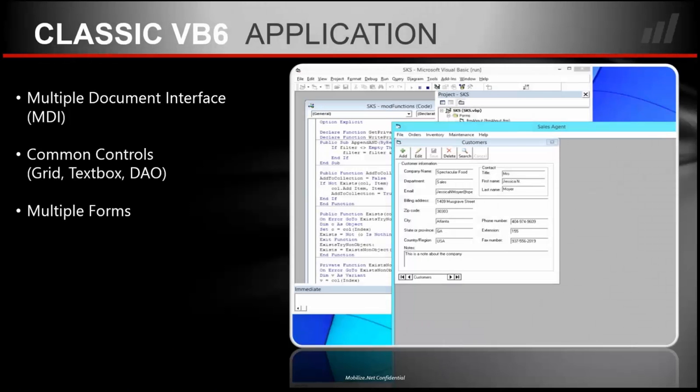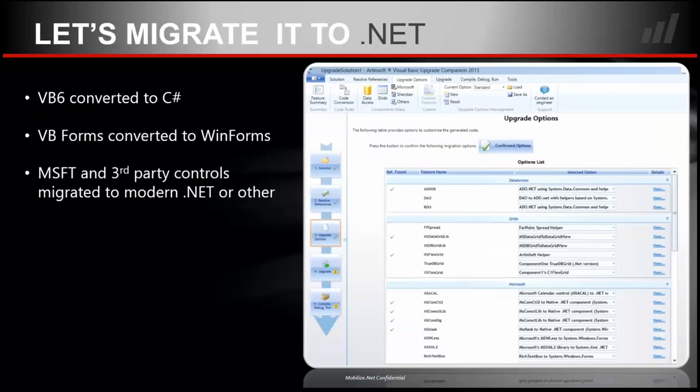So I just want to recap exactly what we demoed there. We started with a classic Visual Basic application that had an MDI interface. It had controls like tool strip and a record selector and data-bound controls. It used data access objects for the ability to connect to the Access database. It had a lot of different forms, a lot of different controls, very typical. We used the Visual Basic Upgrade Companion to load that Visual Basic project and migrate it to a WinForms version.